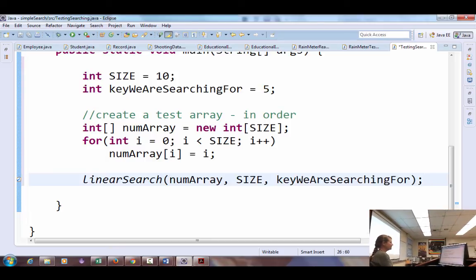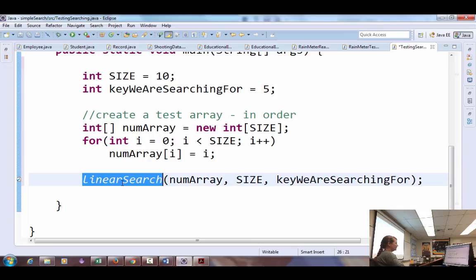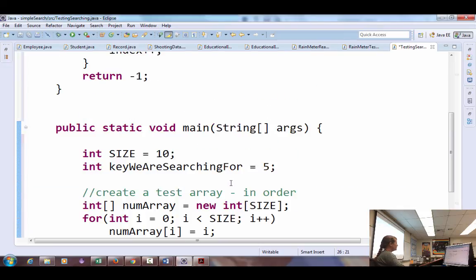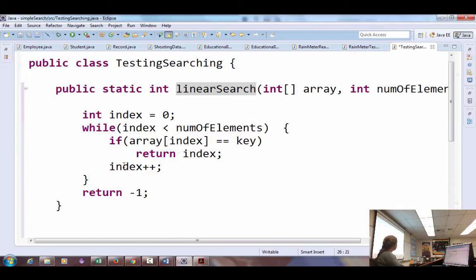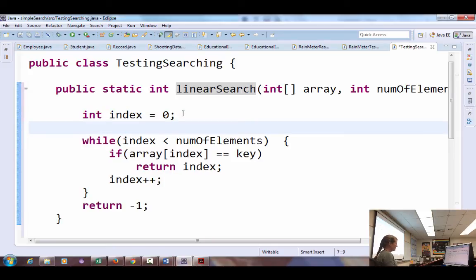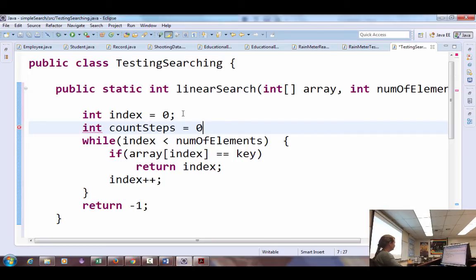All right, so we want to count the number of steps inside of our linear search. Okay. So I'm going to come up here to my method, and I'm going to modify my method and just make a little counter in here that's going to count those steps. Okay. So the code I'm writing now is only for us to test. And I'm going to call it the count steps method.